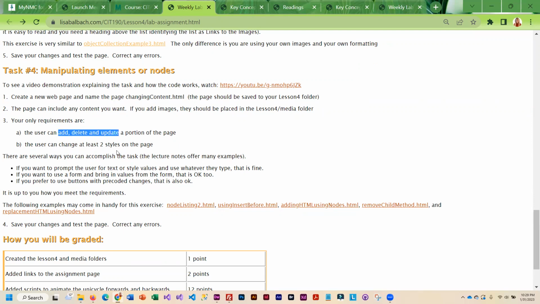And then the user also needs to be able to change the styling, and you need to allow them to change two things. So, I mean, it could be the text color, it could be the background color, it could be the font size. You decide what styling you want to allow them to change.